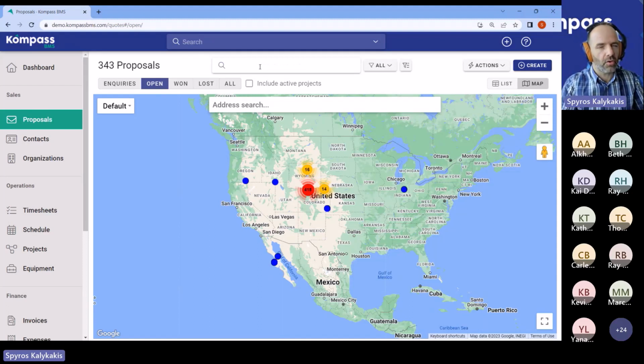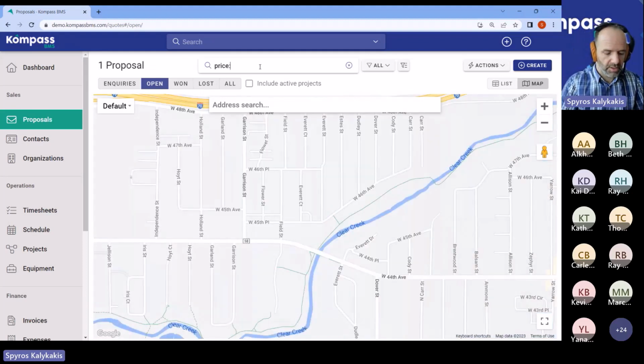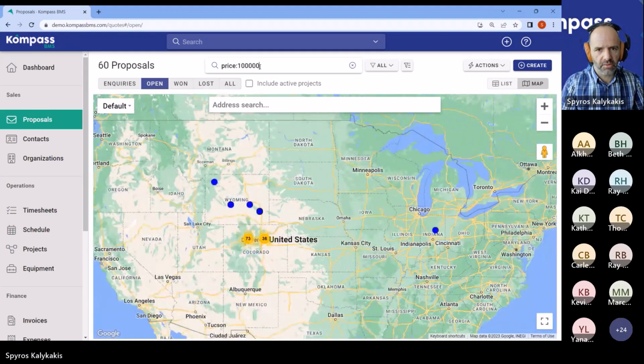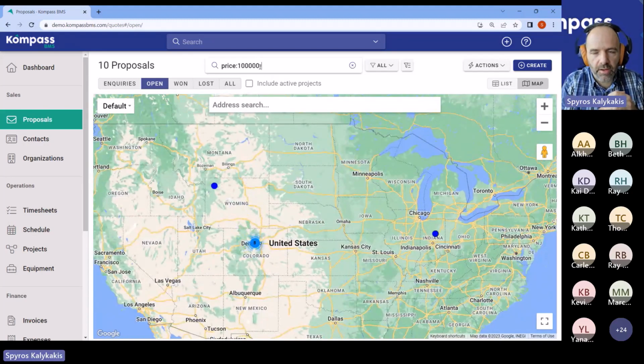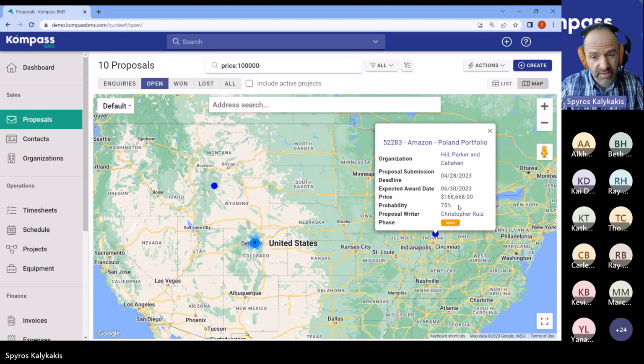Let's say that I would like to find all those proposals where the price is more than $100,000. Here they are. Out of the 300, I have 10 proposals that I would really have to focus on. Eight of them are in Denver and Colorado, therefore I'm kind of okay with them. It's in my area. However, that one in Indiana, the proposal writer is Christopher, and there is a 75% probability that we will win this proposal. Therefore, immediately there might be some alerts. Christopher, what is going on there? We didn't know. Do we have to get some people there?